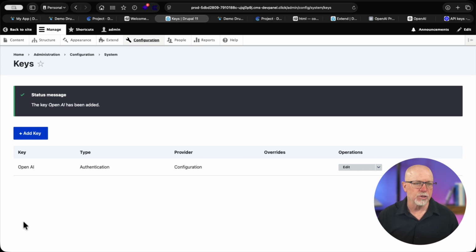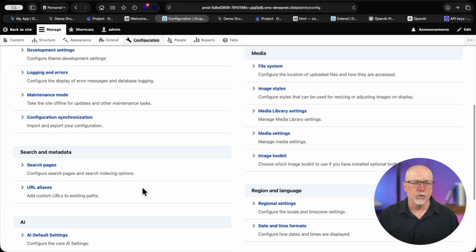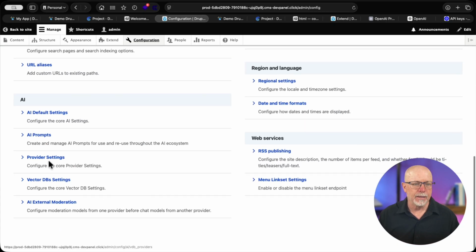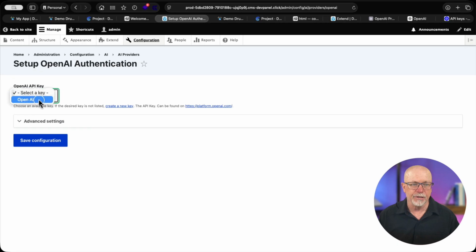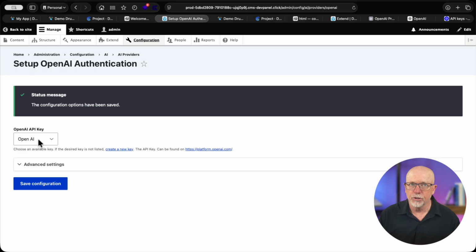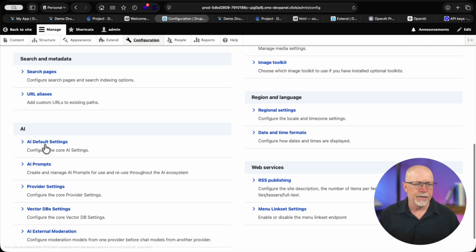All right, one more step. Go to Configuration again. Come down here to AI and click Provider Settings. Click OpenAI Authentication and just select the key. And you're good to go. So there are some settings here. You can pretty much leave them at the default, but let's go take a look. Configuration again, and AI default settings. By the way, you really want to install Admin Toolbar if you've not done so.